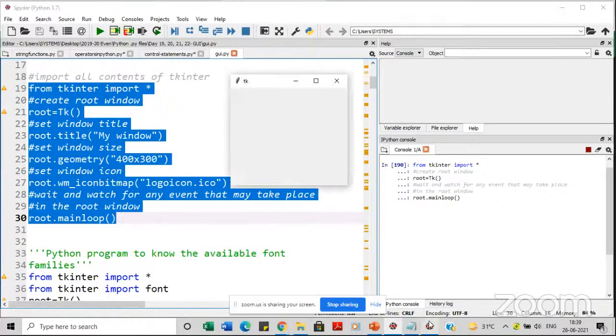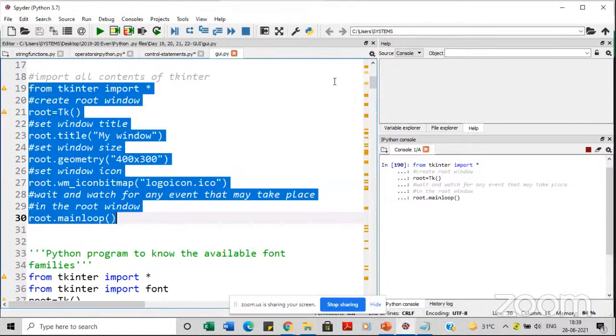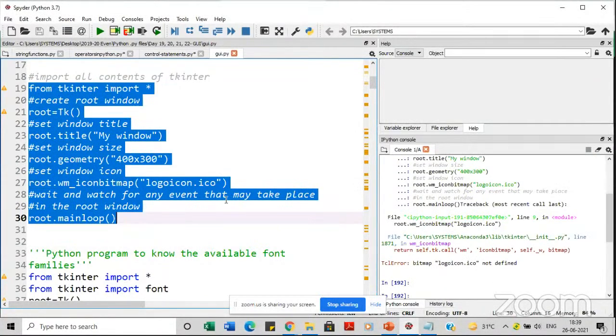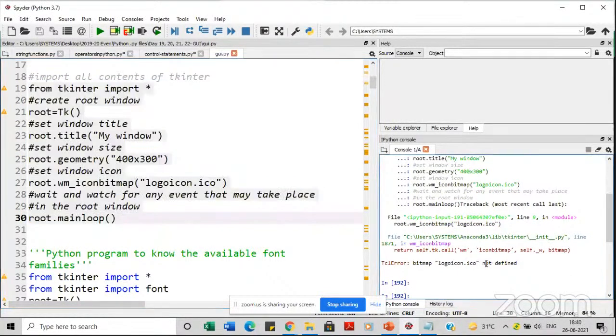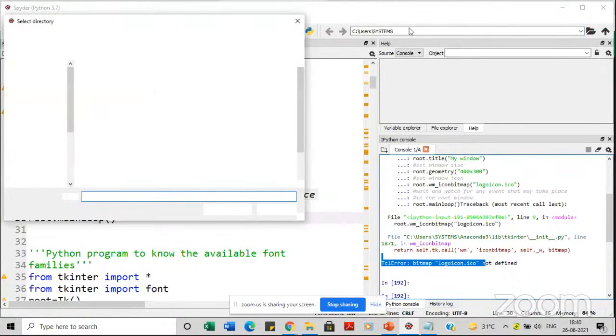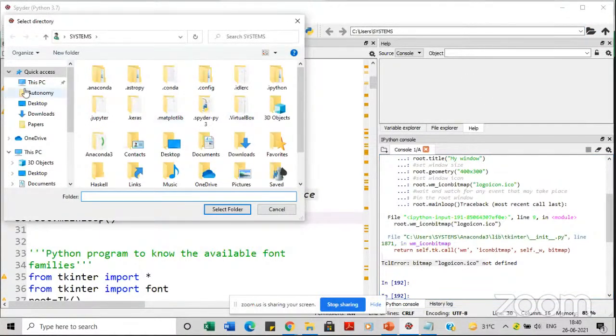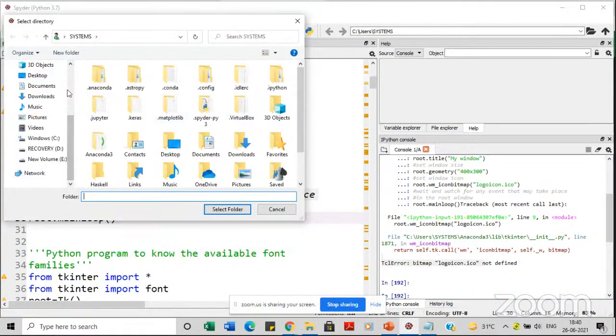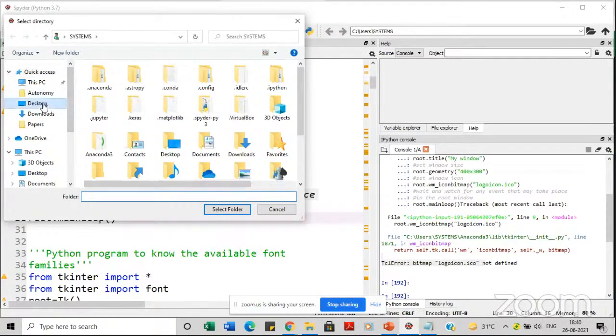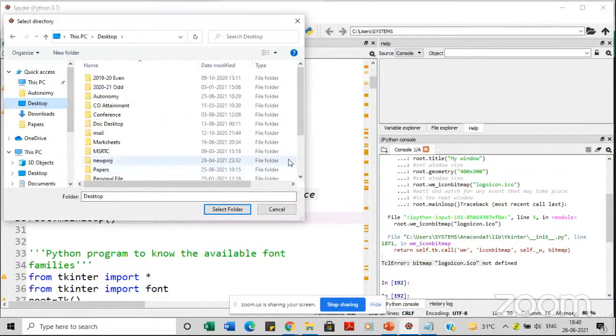Before that, I have to kill the previous window. The previous window I can kill directly by crossing it. Okay, now it is showing me some error with logo icon.ico. Why? Because I have not set the path. Wherever I saved the code and the icon file, I have to set the path here in Spyder. So yeah, you just need to take care of these things also.